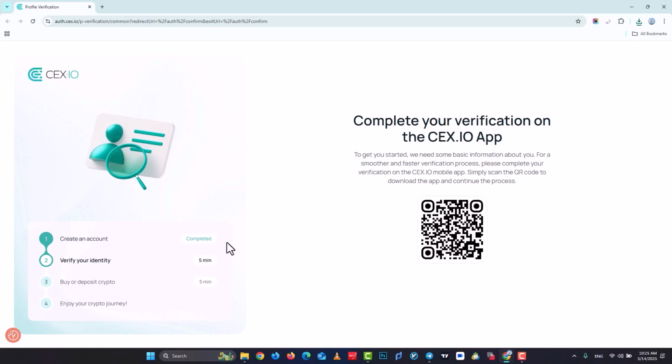After the registration section, we go to the verification section, where we are informed that we need to verify our account through the CEX application. Using the application, scan the specified barcode.